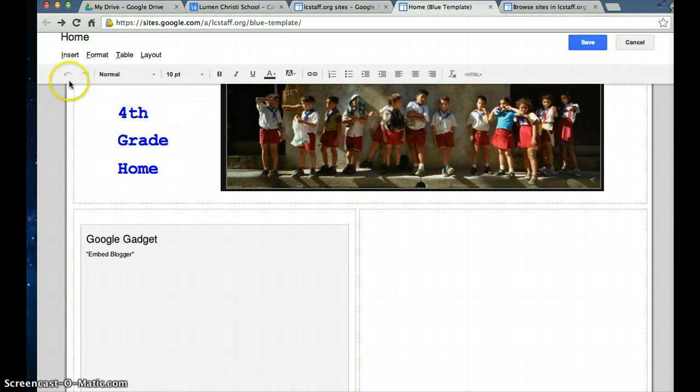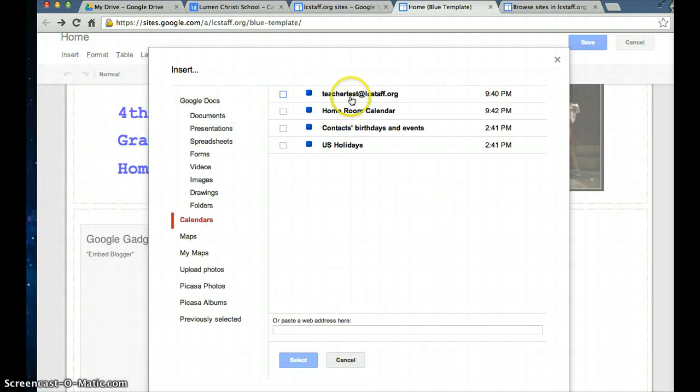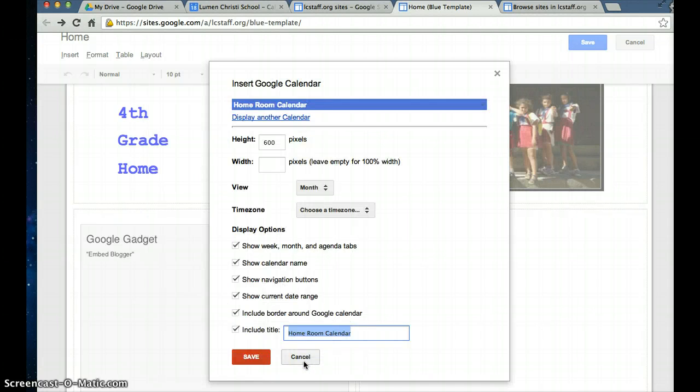So Google makes this really easy. I just say insert because I want to put something in here, and I find my calendar tab, and it will say, well, here are all the calendars associated with this user. I just choose my homeroom calendar. I say select.